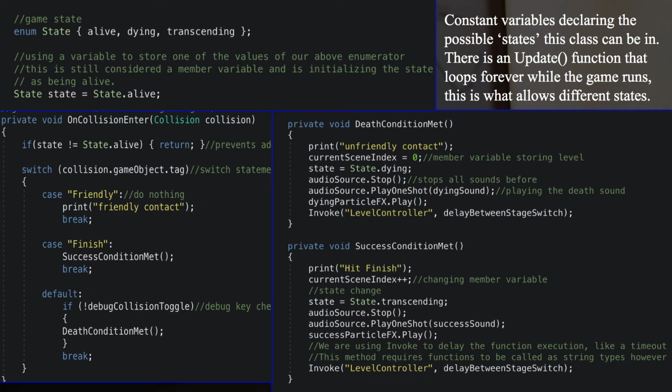So right here you can say, if my state does not equal alive, then return. So it's going to go out to a different function. Otherwise, this is a built-in method. It's going to say here, if I hit a friendly object, don't do anything. But if I finish, then success condition is met. So if we look over here, I change my state to transcending. So that way the game knows that I'm in a different enum state.